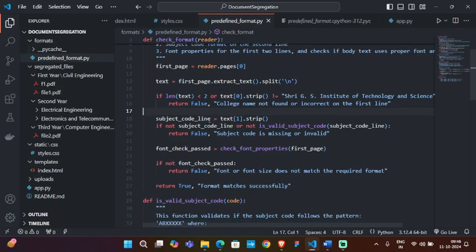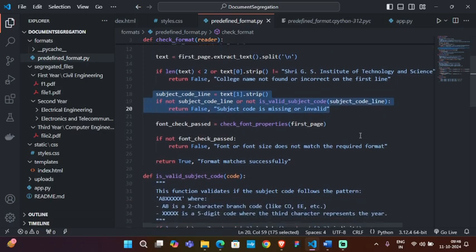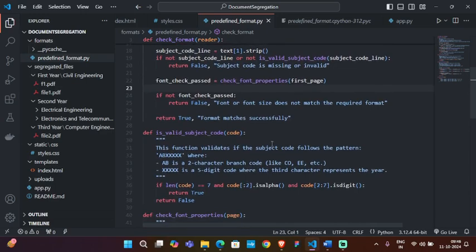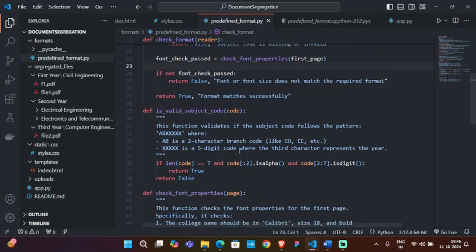And then here's the function to check the subject code. Basically, it extracts the subject code and then checks if it is valid or not. Then the font properties of the functions are also checked. Then there is a function that validates if the subject code follows the pattern. Actually, I have made a pattern, like it should be AB and then five integers.